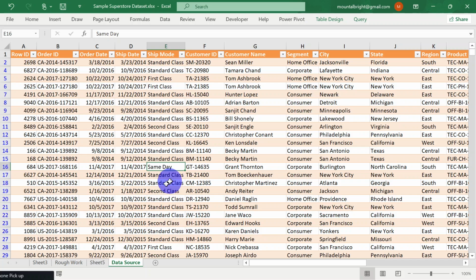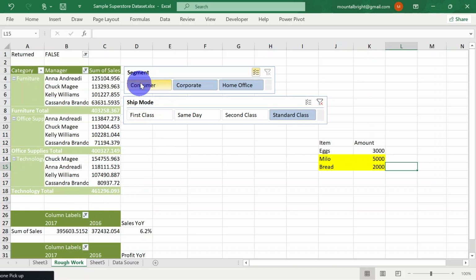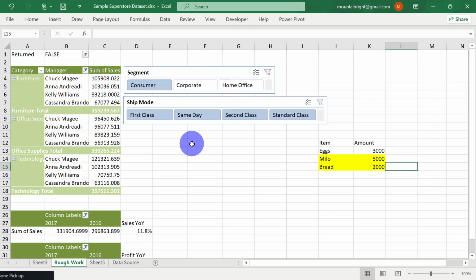Is that clear? So that was why, when I applied those slicers, you will see that, for instance, let me remove all the filters here. For segment, we have three main segments: consumer, corporate, and home office. I may want to see only the sales report for consumers, so I would click on consumer. Everything I'm seeing here now is about consumers alone. Okay, I understand this now. Okay, thank you.